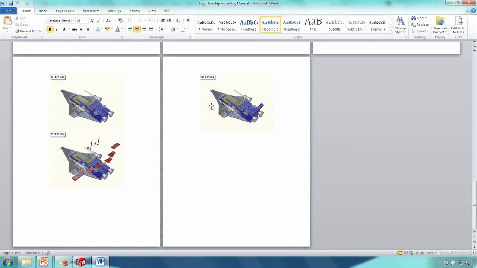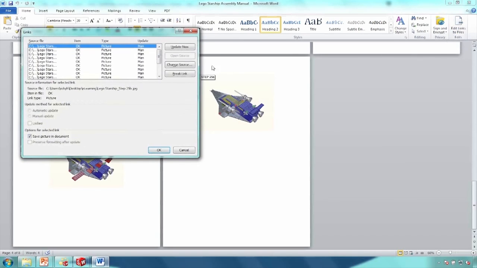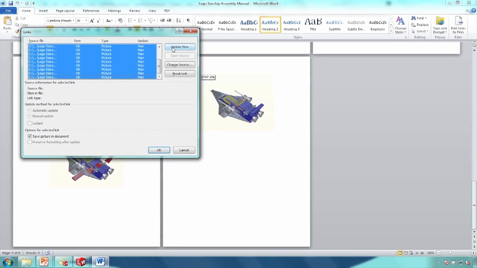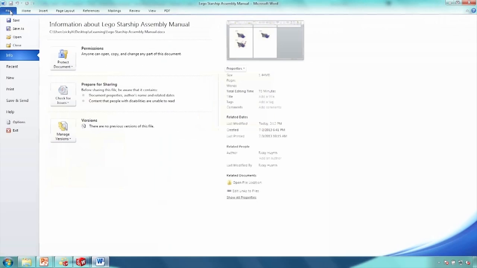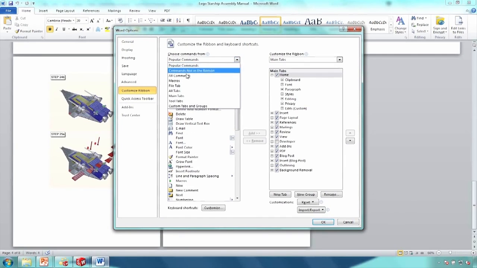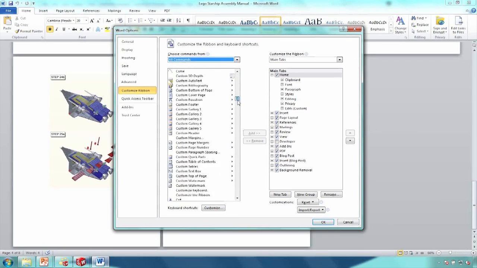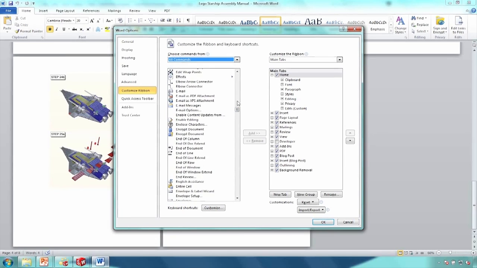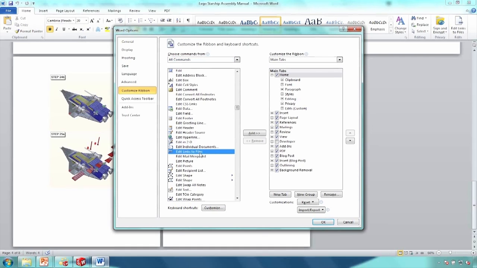Now you don't have to always close it and then reopen it. You can do an edit links to files. And basically these are all linking to that picture. So if you want to manually update, you can just select all of them and click update now. It's going to refresh those images, so if they haven't changed yet, they will change after you click update now. Now if you don't have this available, you can go to File, Options, Customize Ribbon, All Commands, and you can search under the long list for Edit Links to Files, which is right here. Go and add it in, and it's available there for you.